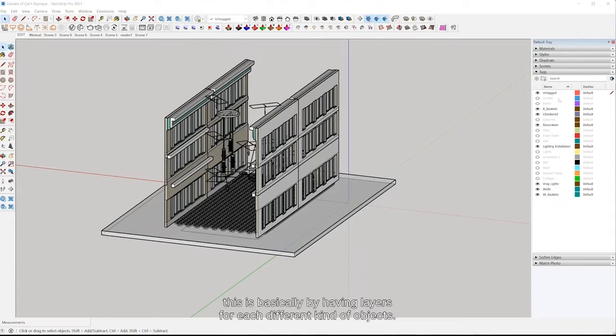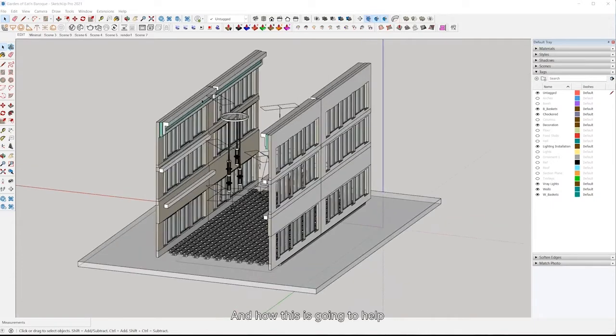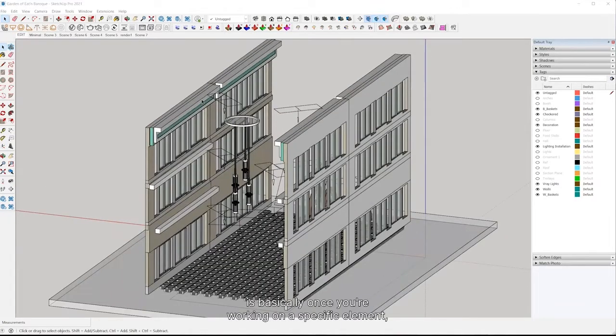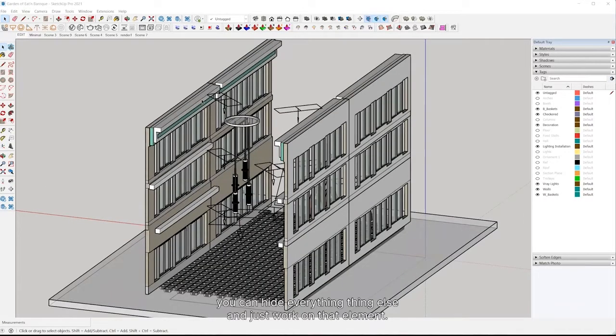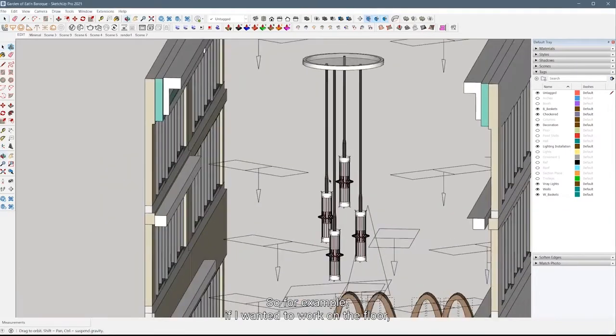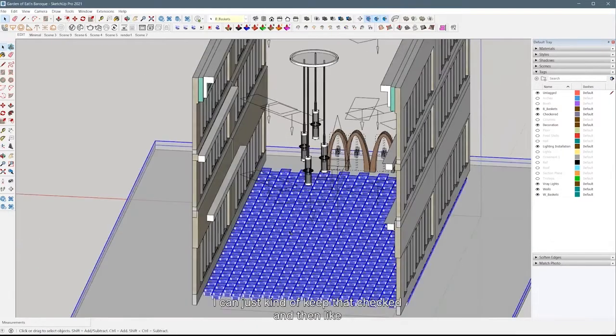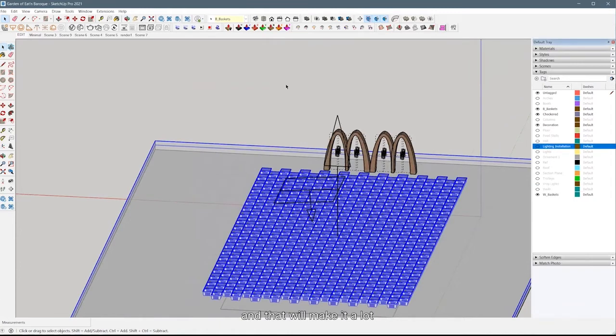How I do this is by having layers for each different kind of object. If you're doing objects of the same material, I would suggest you make that into a layer as well, and all your different elements. How this helps is that once you're working on a specific element, you can hide everything else and just work on that element, and then it won't slow down your file. So for example, if I wanted to work on the floor, I can keep that checked and turn off all these other ones, and that will make it a lot faster and easier.